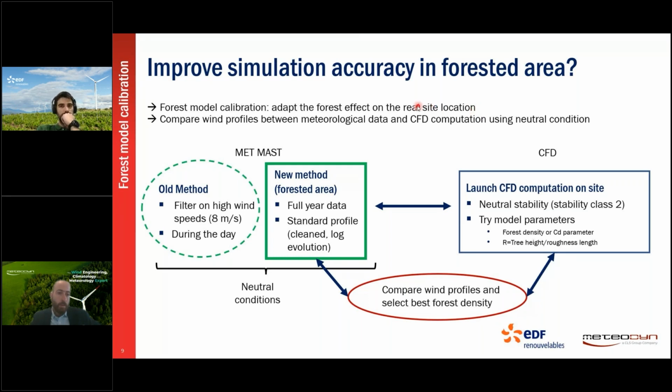Okay, so the idea is quite simple. We just need to compare the wind profiles between meteorological data and the CFD computation using neutral conditions. Why? Because of course we want to remove the effect of the stability in this approach. So on one hand, on the right here, you need to launch a CFD computation with neutral conditions. So this is the class 2 in the software, and you can tune different parameters.